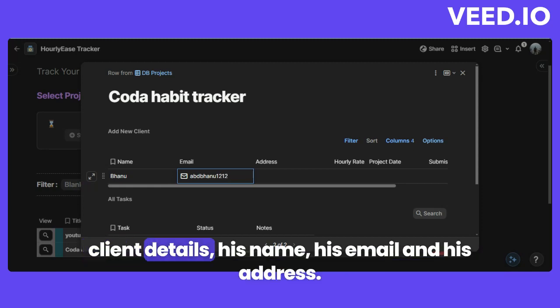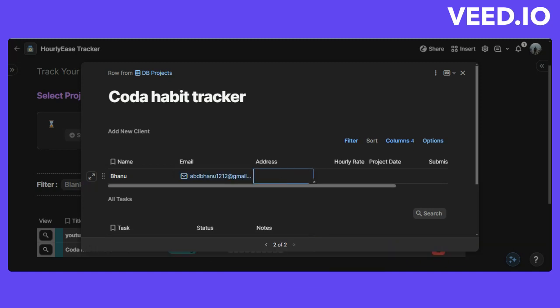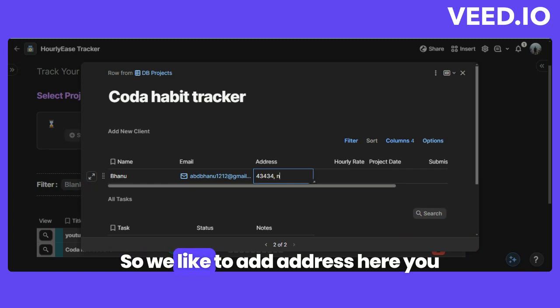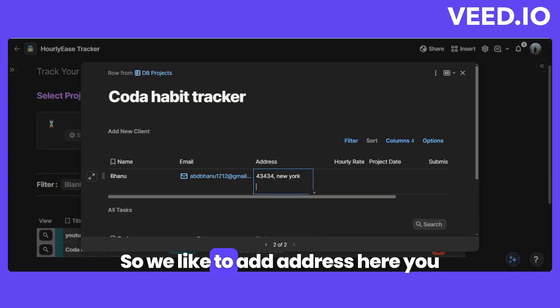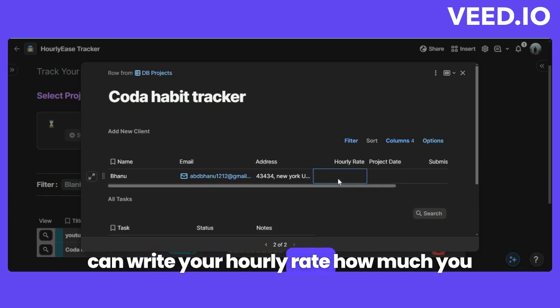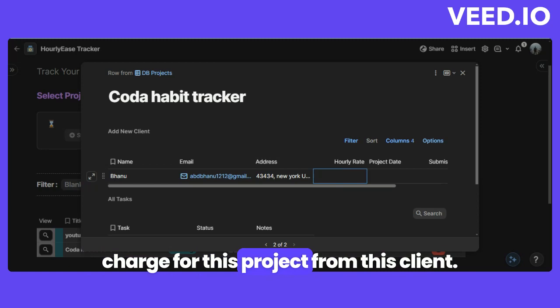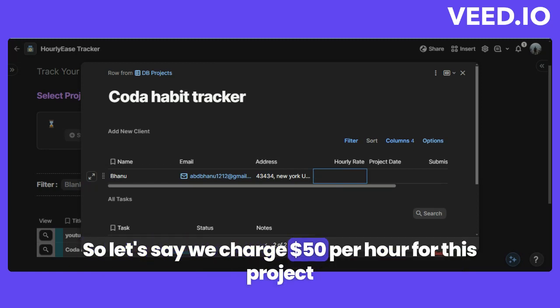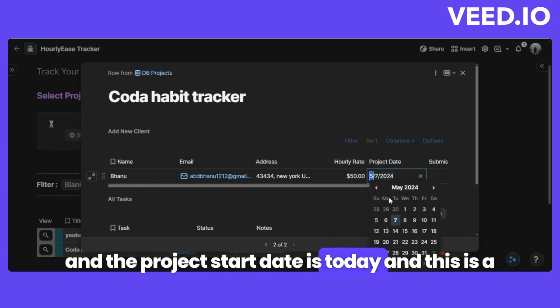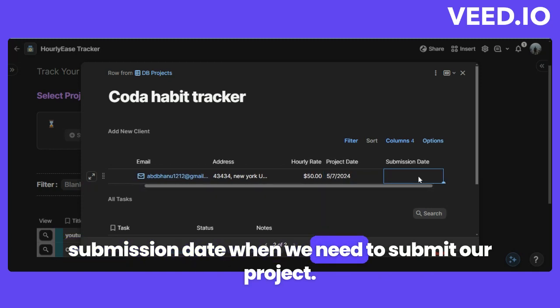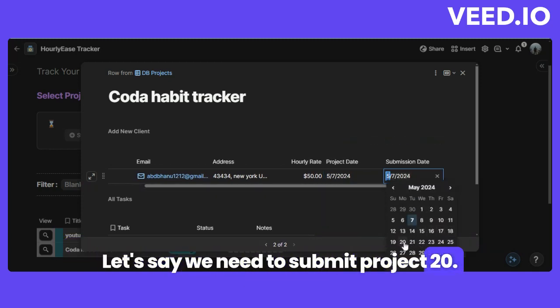Here you can write your client details: his name, his email and his address. Here you can write your hourly rate, how much you charge for this project from this client. So let's say we charge $50 per hour for this project, and the project start date is today, and this is the submission date when we need to submit our project. Let's say we need to submit on the 20th.